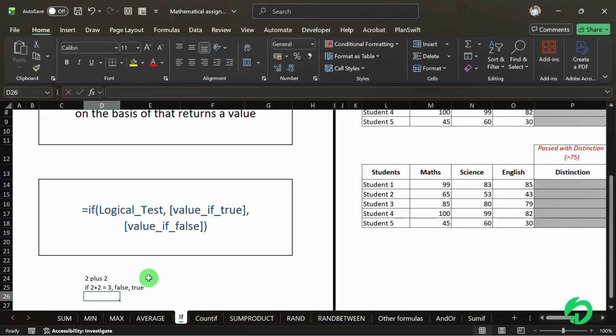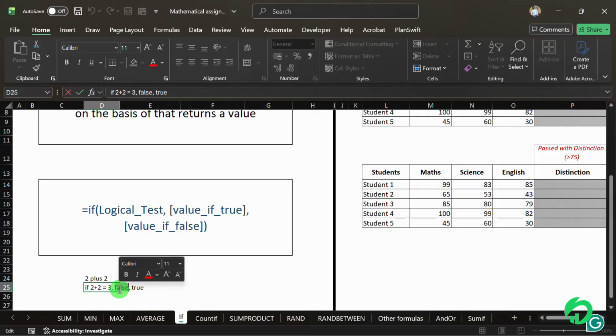Realistically, 2 plus 2 is equals to 4. Everybody knows that. So because 2 plus 2 is equals to 4, it means that the value if true is what? Let's use something generic so that we won't use the true and false that we are expecting over here. If the value is true, say ready. If not, say not ready.